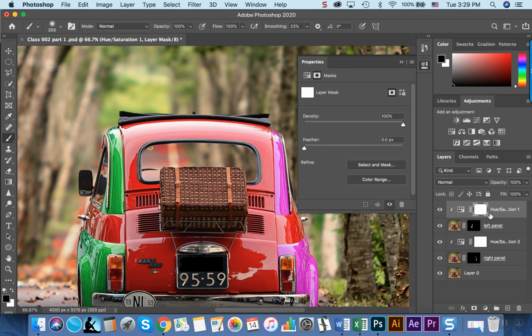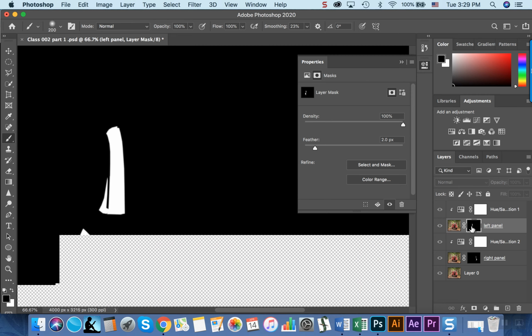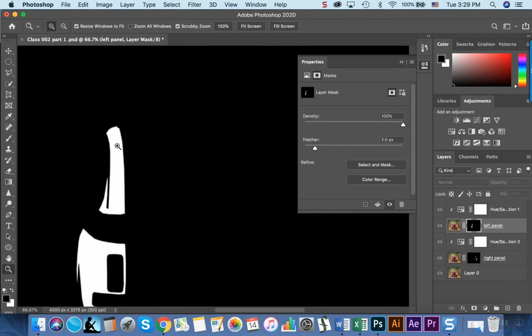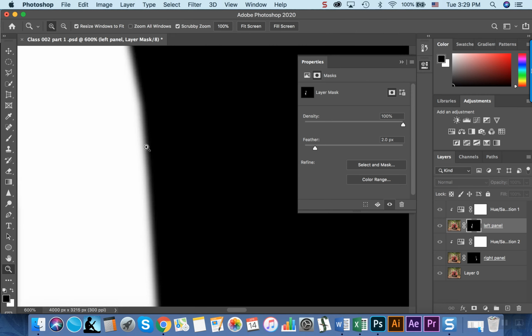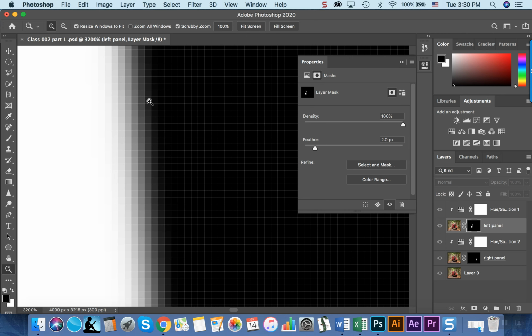So let's dive a little bit deeper on this. I'm going to switch my view to the layer mask by holding the Option key and clicking on it. And if I zoom in using the zoom tool, the more I zoom in, the more you're going to see what this mask is made of. It's made of pixels. Some of them are black, some of them are white, some of them are gray. The reason they are gray here is because I've added 2 pixels of feather to that mask.